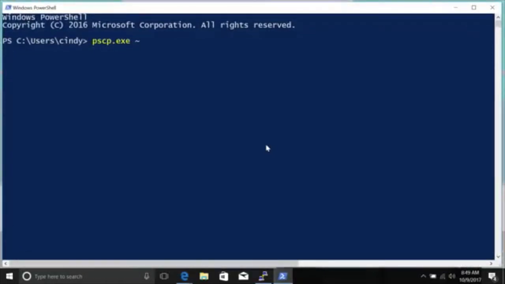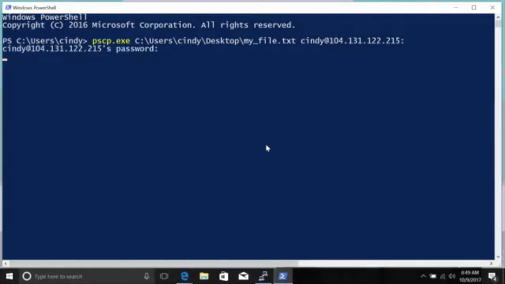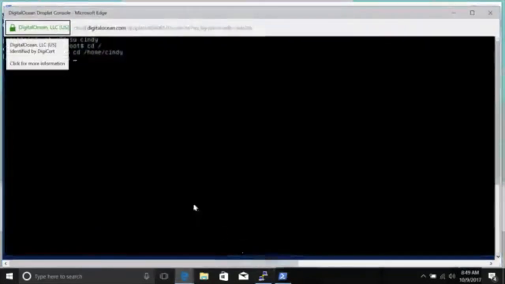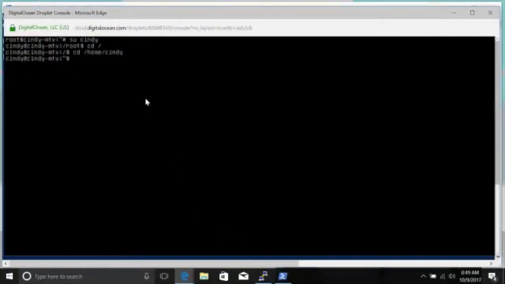pscp.exe, and I'm going to grab a file from my desktop. Then I'm going to copy it to my Linux workstation. And then I'm going to add the location of where I want to copy it to. Now if you go back to my Linux workstation, we can see that it was copied.